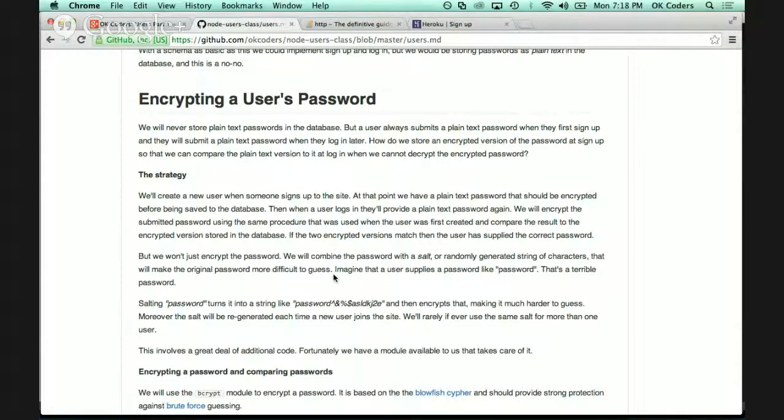And now they're going to come and authenticate, right? They're going to log in. So this is sign up. This is login. And they're going to give me their password again.